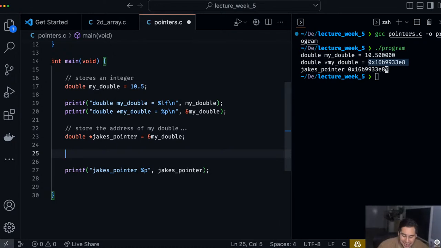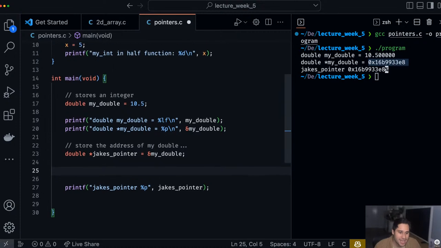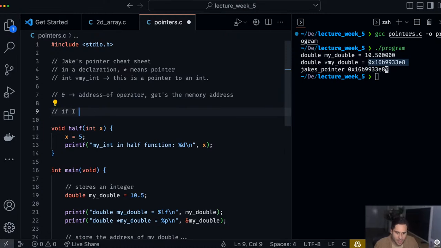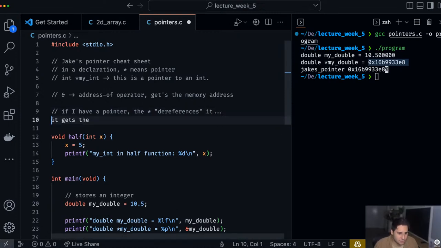Okay. I'm going to be, again, completely honest with you all. This is another thing that's going to cause confusion. And it's kind of stupid that it's like this. So it's not your fault that it's confusing. But it's just the way it is and there's nothing we can do about it. Don't blame me. Don't blame Sasha. Blame whoever wrote the C syntax. If I have a pointer, and this is my third thing in my cheat sheet, the asterisk dereferences it. It gets the value of a pointer.